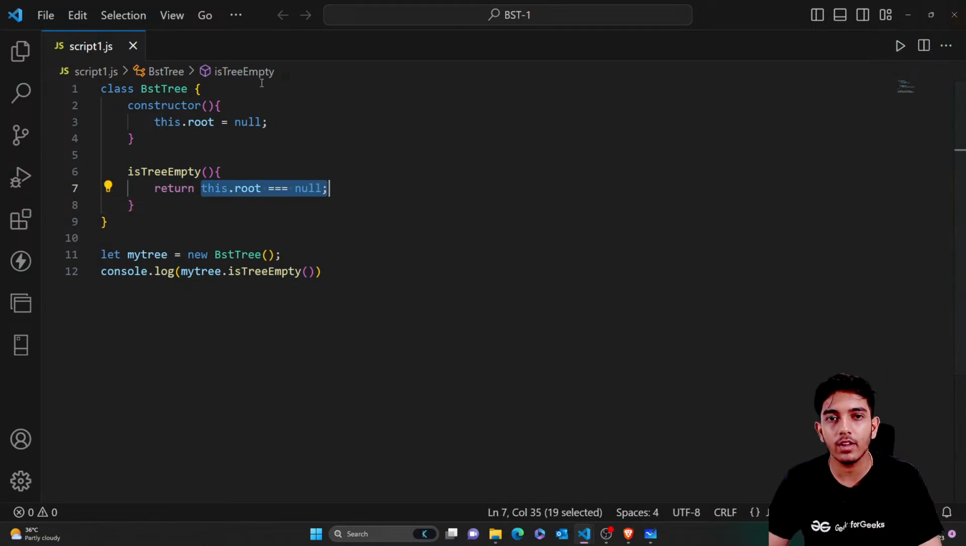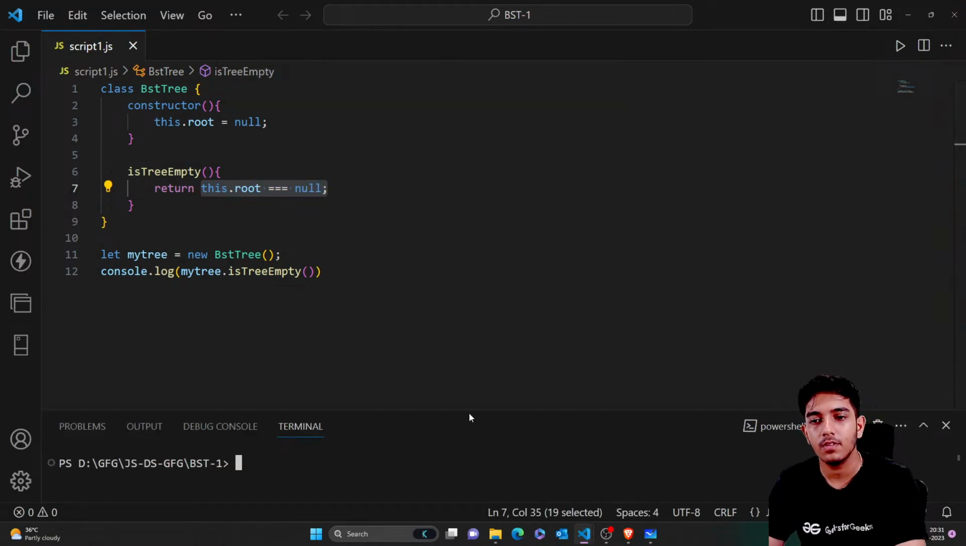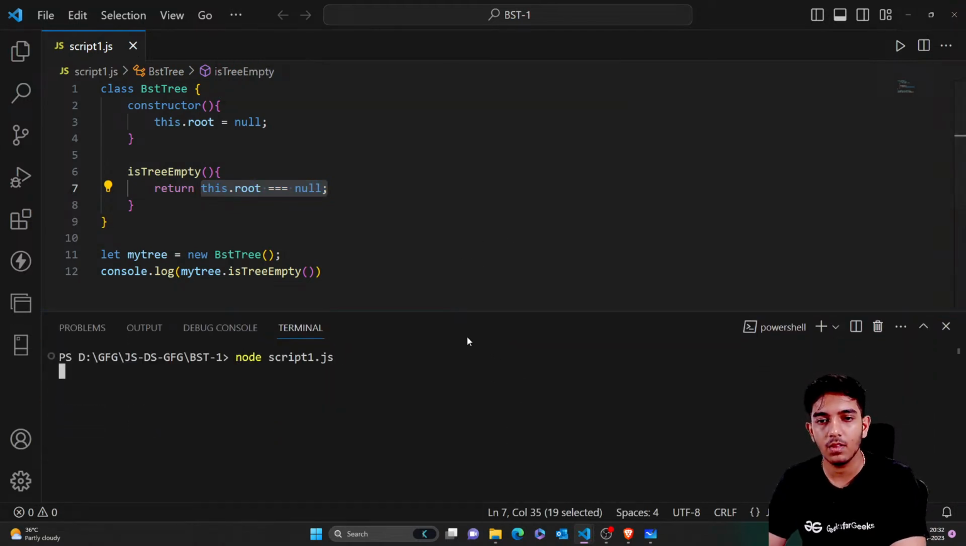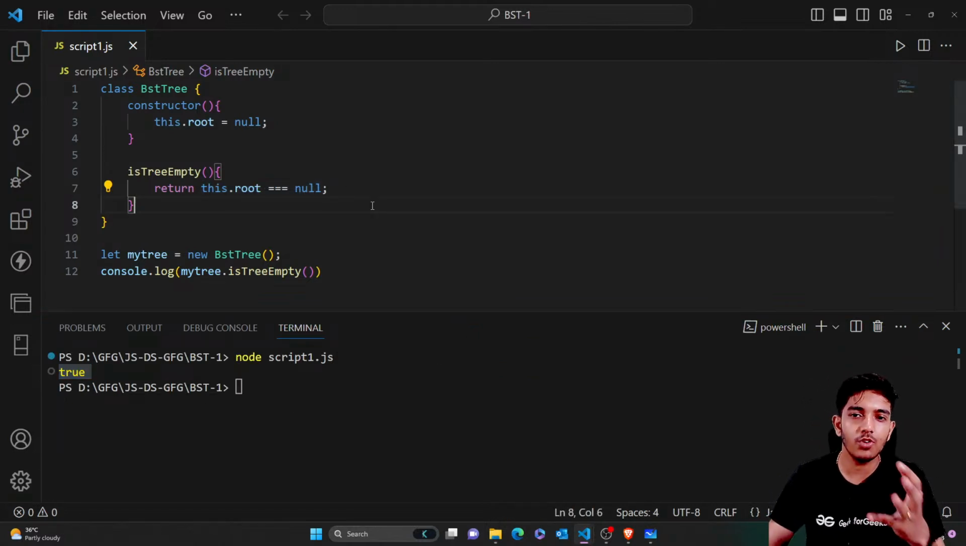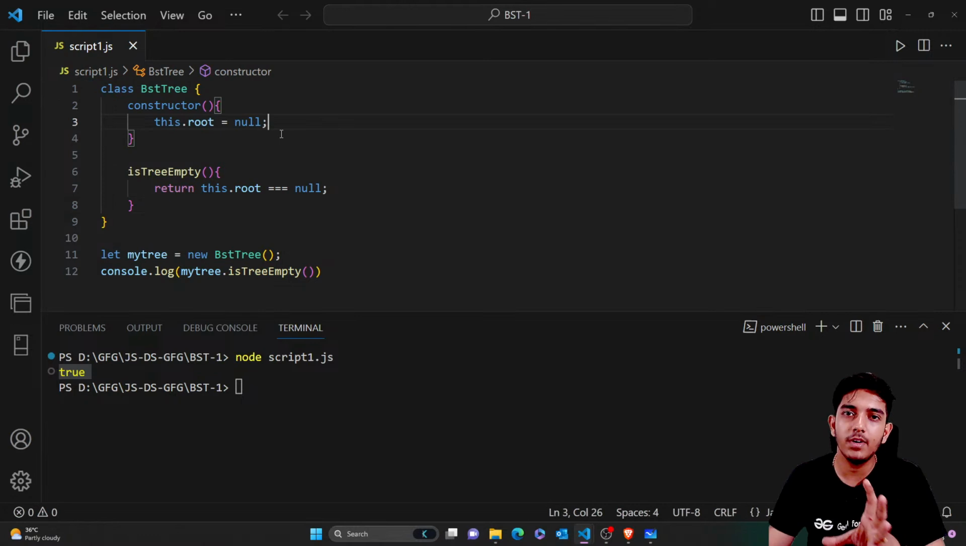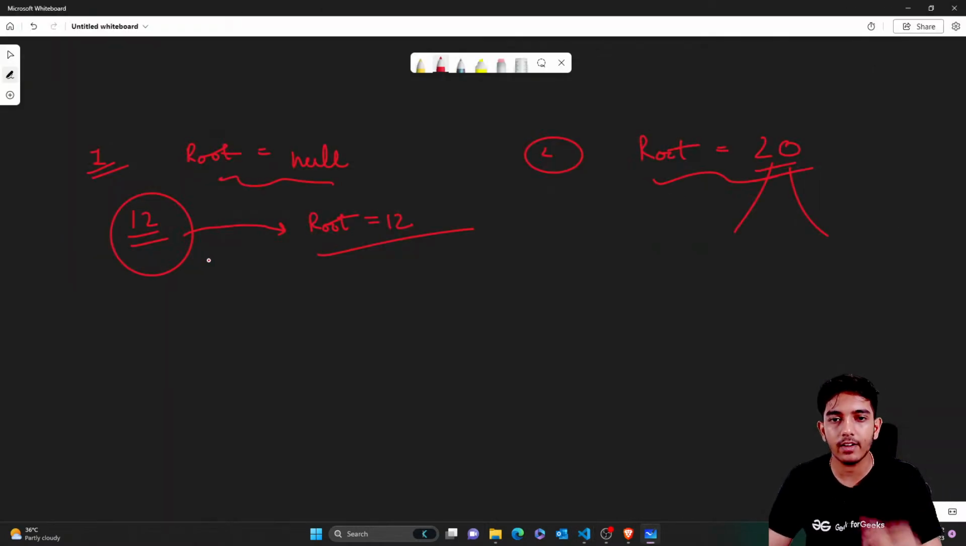Now if I try to run this in the terminal, here you can see that we have true. I think this is fine, and this is a very basic tree which we have created. It's an empty tree. All right, so now what we need to do is create a node. What is a node? Again, go back here.